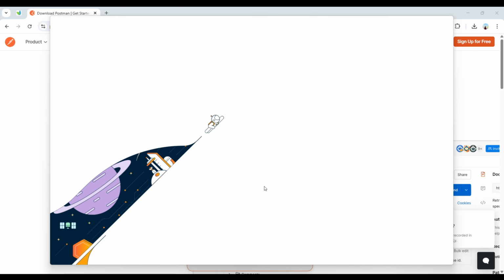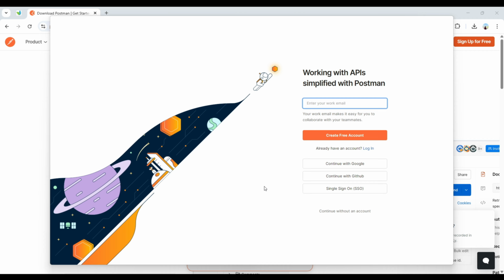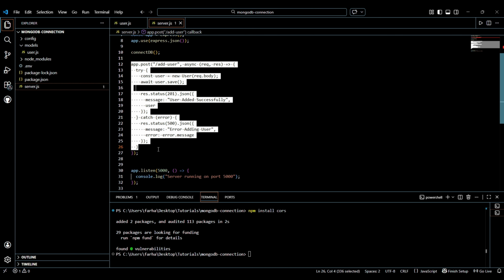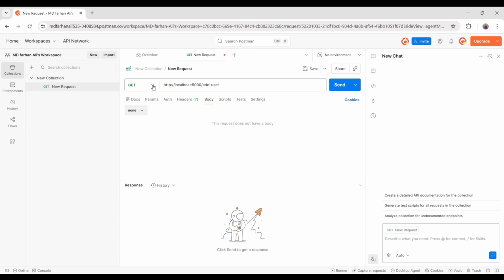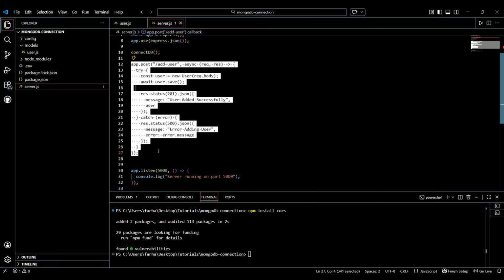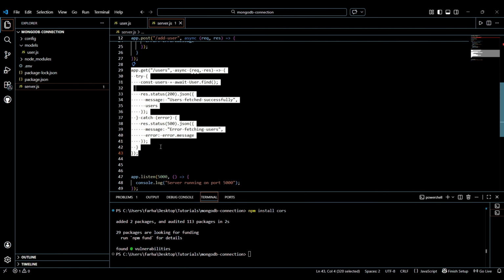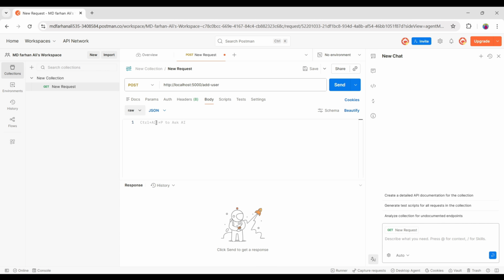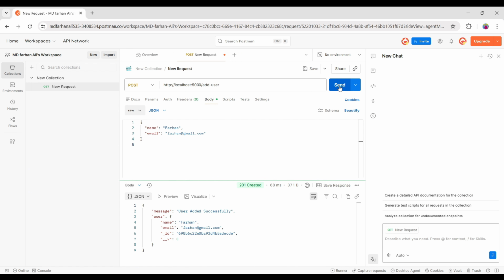So first of all, what is Postman? Postman is an API testing tool. We use it to test backend APIs without frontend. For example, if we create an API like login API, register API, get product API, add product API, then Postman helps us to test all these APIs easily. So basically, Postman is used by developers to check whether APIs are working properly or not.